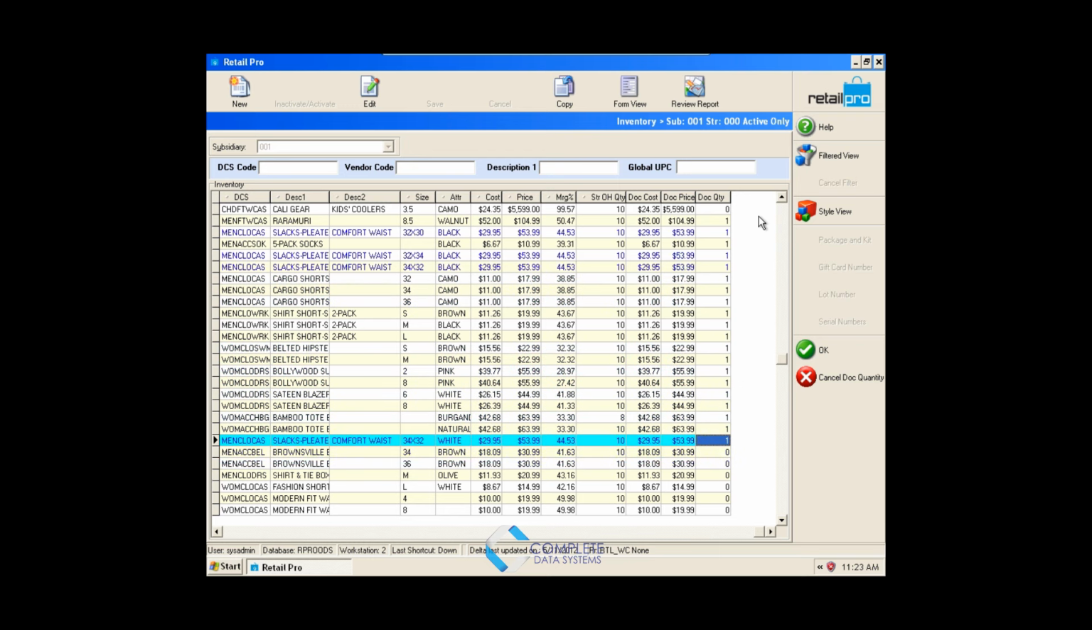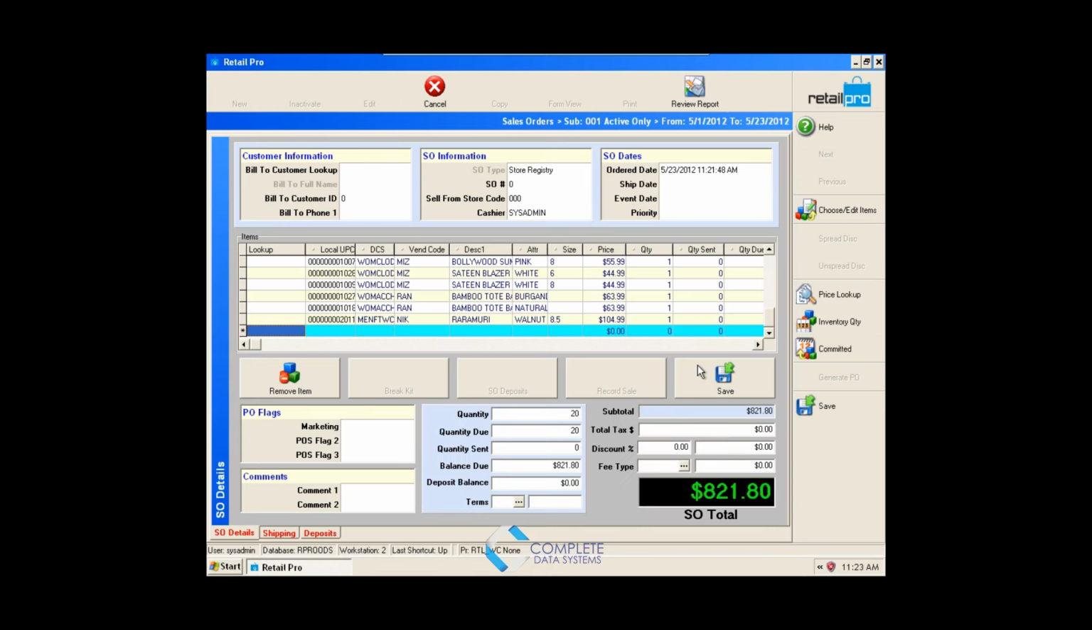Now in the real world, the customer is probably given a scanner and they would walk around the store, right, scanning those items that they would like their friends and family to ultimately purchase for them. But for demonstration purposes, we'll just add a few items. There you go. And when you're ready, you would just save this SO. Done. So it's really that simple.